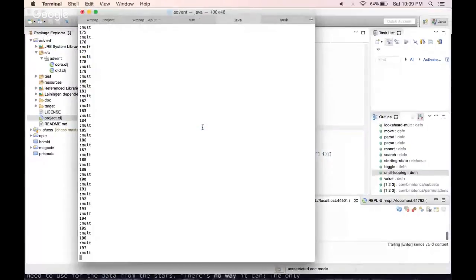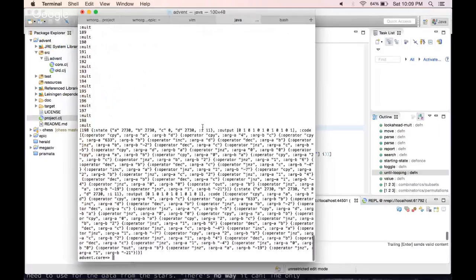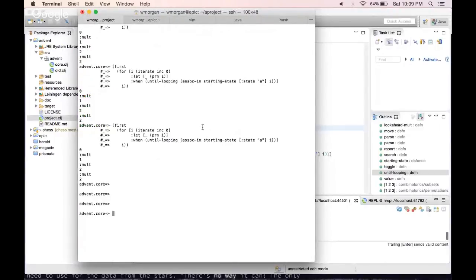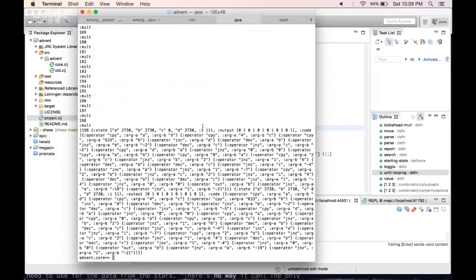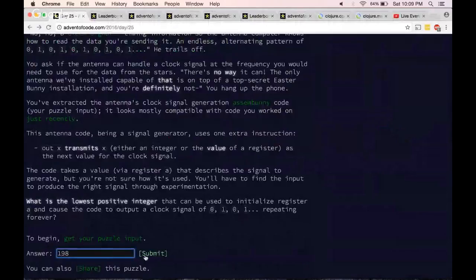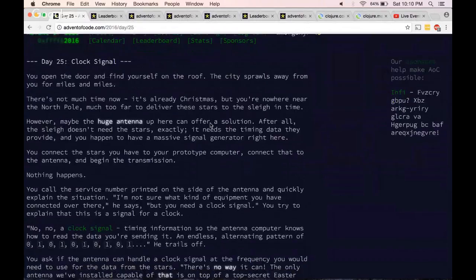Maybe I'll even, since my MacBook's a little bit slow, can we get to this REPL? Where is it? Yeah, this is in my SSH section. I can say first search from 300 maybe. Here we go. So this is saying 198. Try 198. Right answer, rank 250.